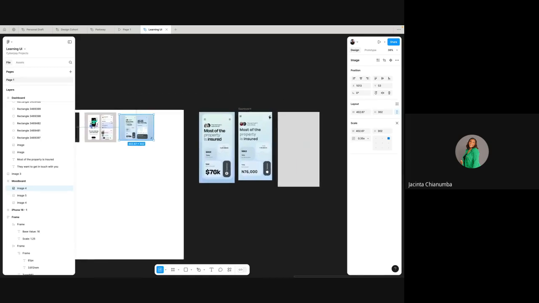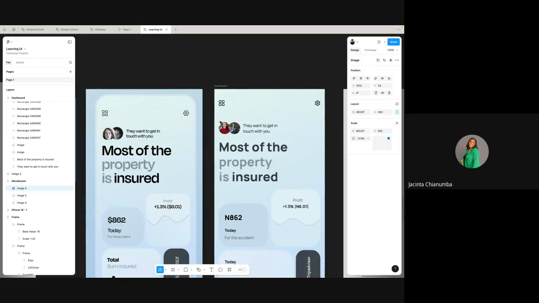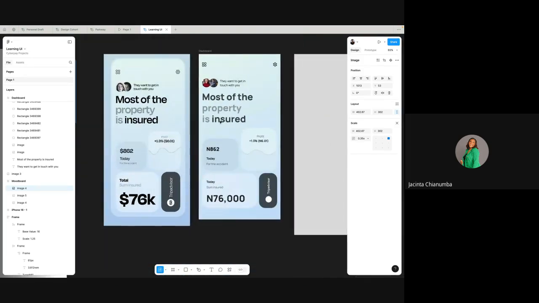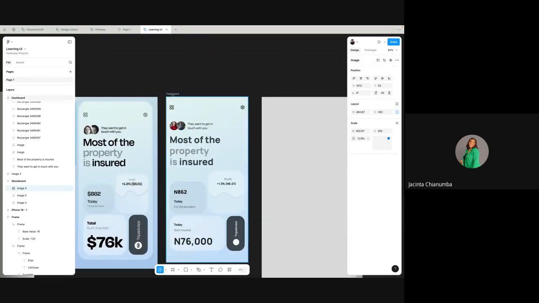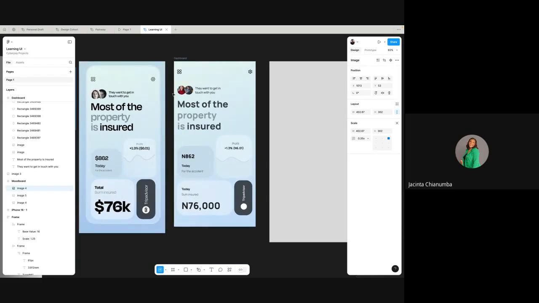But for new beginners, this is just an advice, like I said: try to mimic other people's designs. You're not trying to mimic it because you are trying to copy somebody's design.